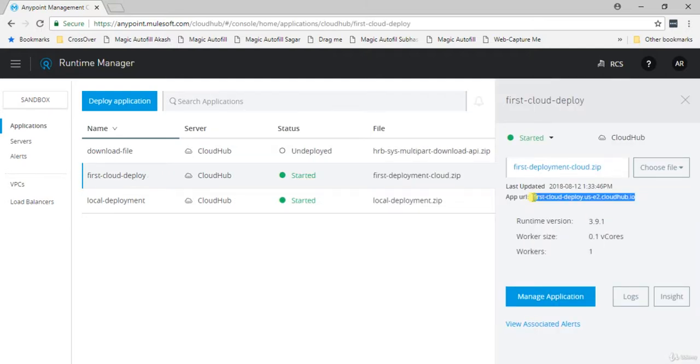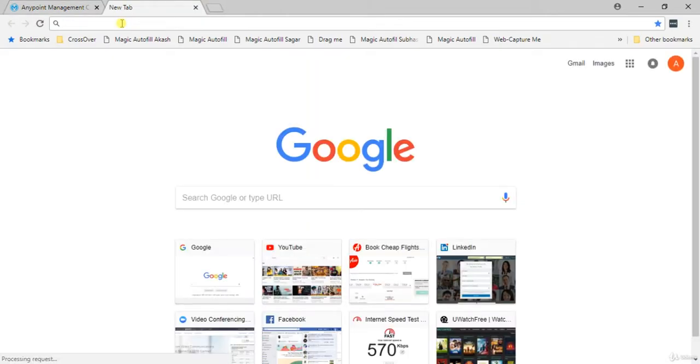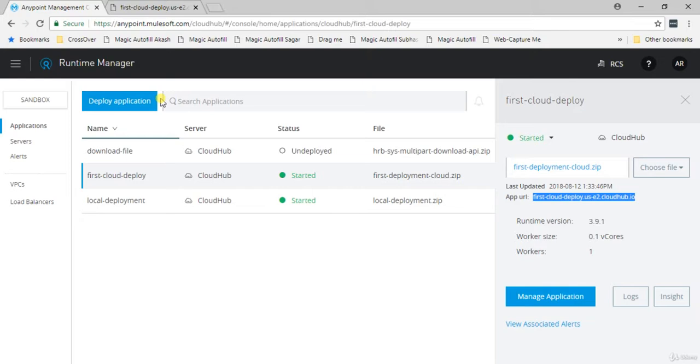To run this application, we'll copy this URL. I have only one HTTP listener, so there is no path for that. This is just my path. I will click over here. Yeah, this gives me my output. So in this way, you can deploy your application on Cloudhub.